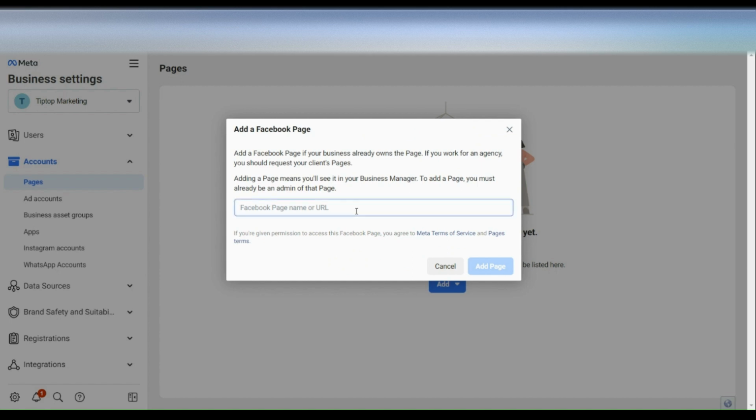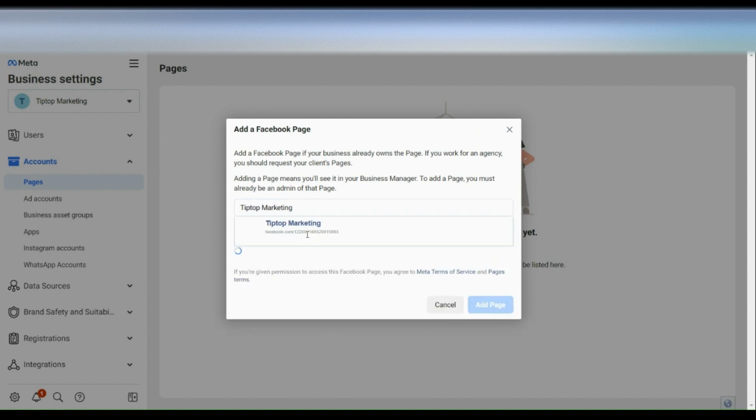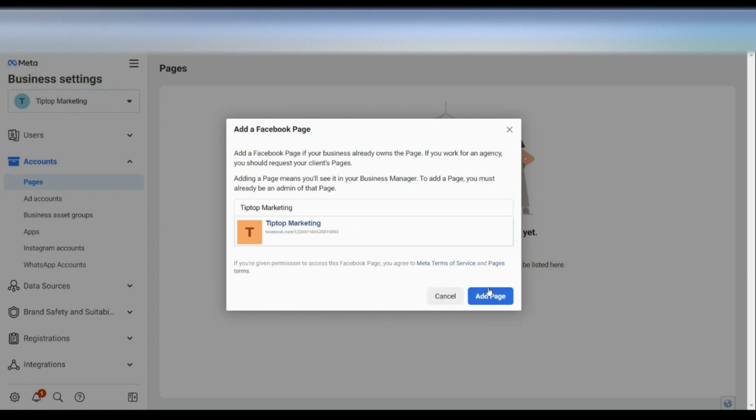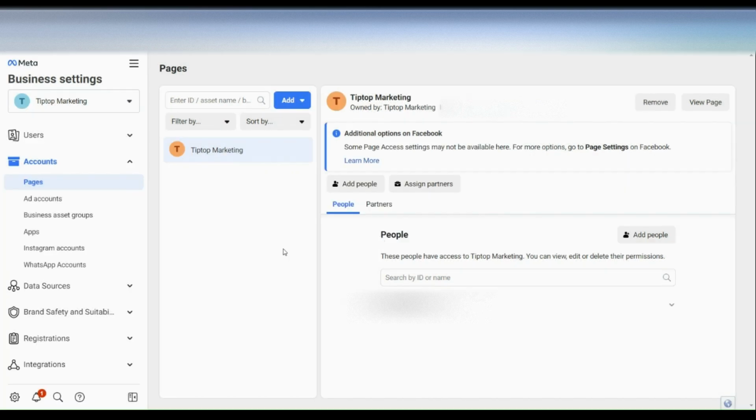And we're going to click the name of our page, add page, and there we go. We've just added our page to our business account, and so now we will be able to create campaigns and start running ads.